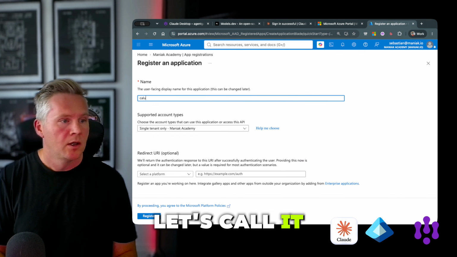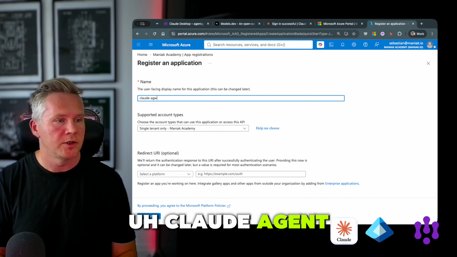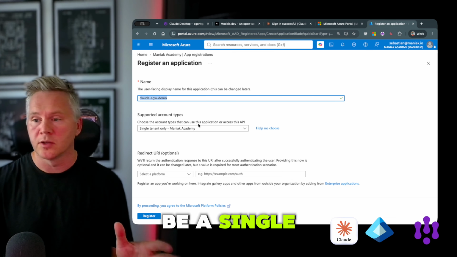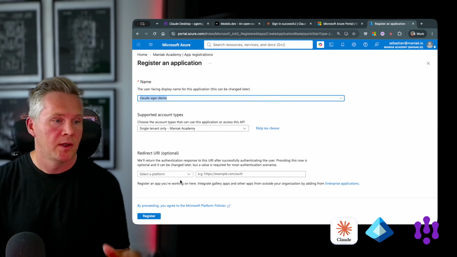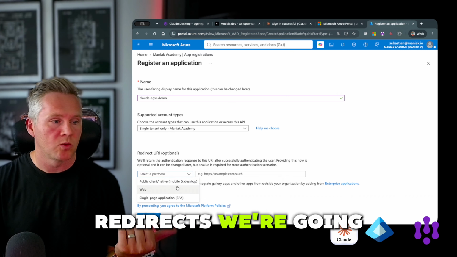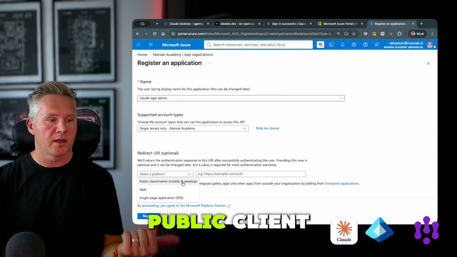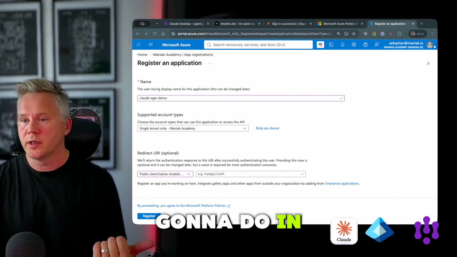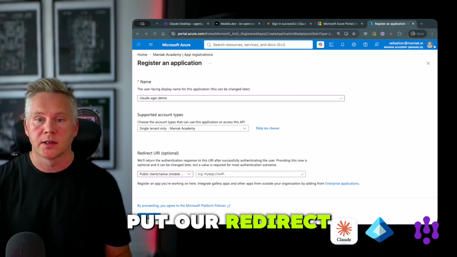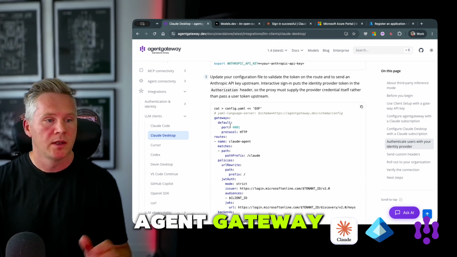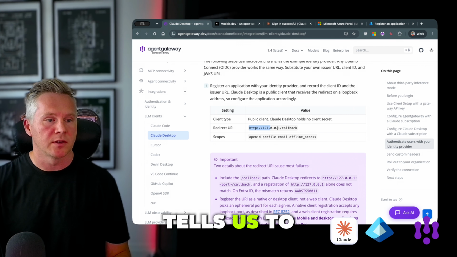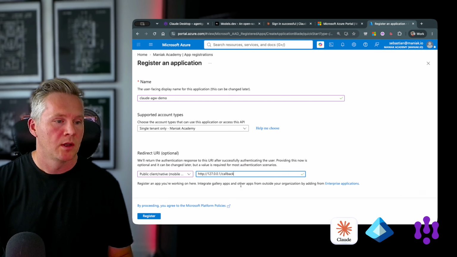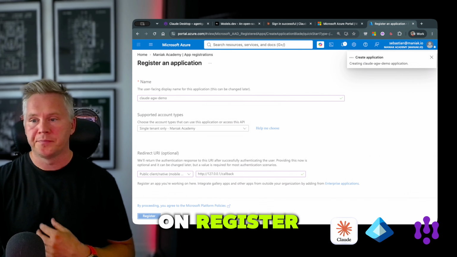Let's call it Claude Agent Gateway Demo. So this will be a single tenant itself. For URL redirects, we're going to actually select public client, a native mobile desktop app. And what we're going to do in here is actually put our redirect. So inside of Agent Gateway, if we take a look at the docs, it tells us to use this redirect. That's what we're going to use for this demo. We're going to click on register.